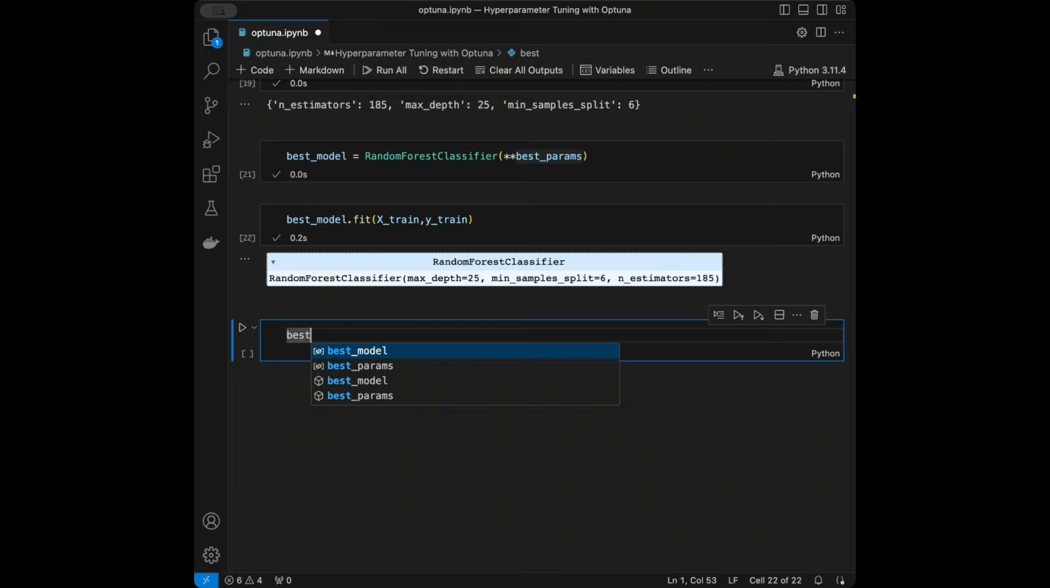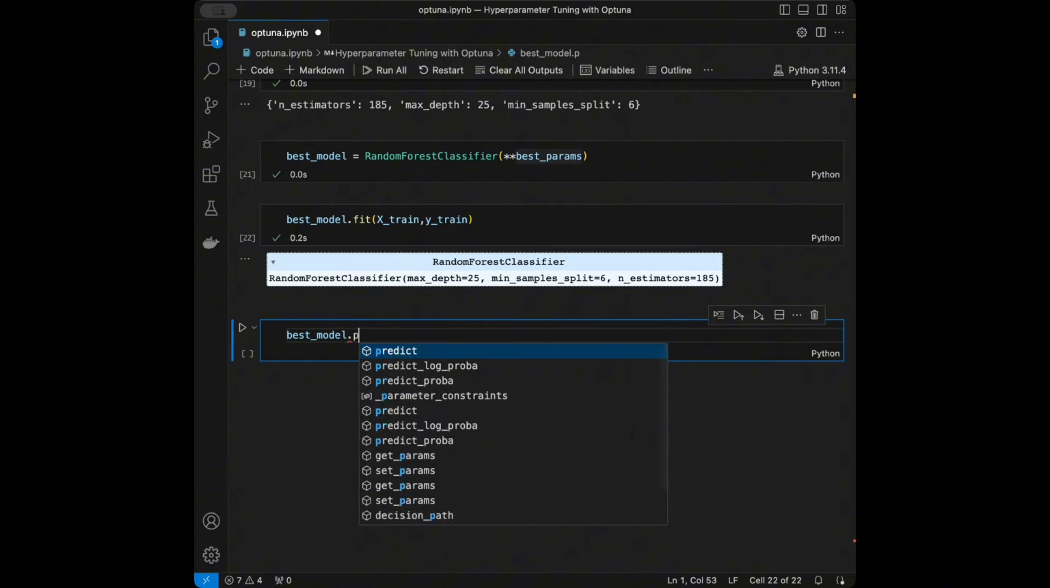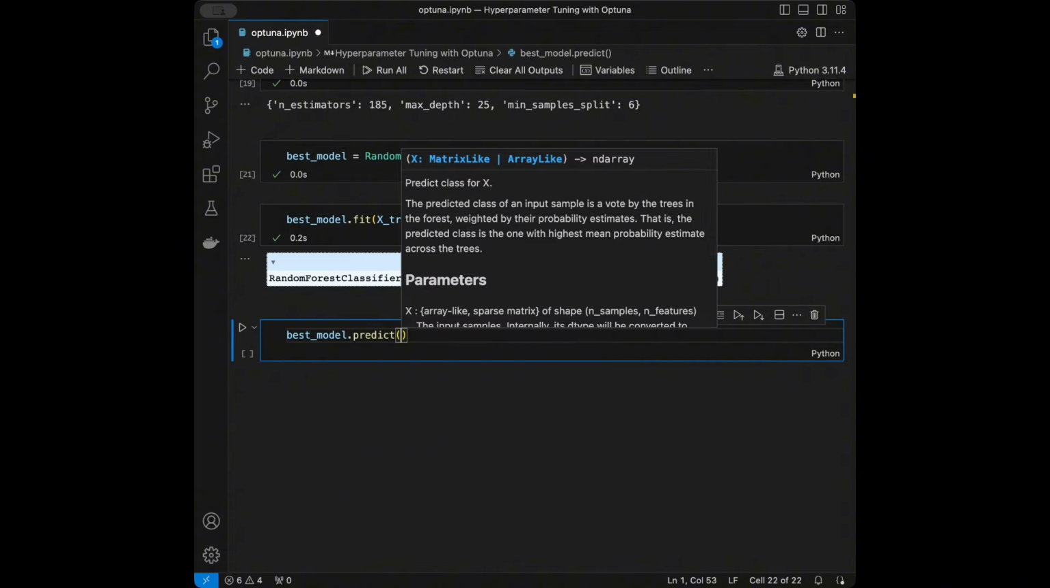Now let's say that we want to use this model in our estimations. We can just say directly best_model.predict, and then we can make predictions by passing the X in two-dimensional format. Also, what we can do is we can export this model.